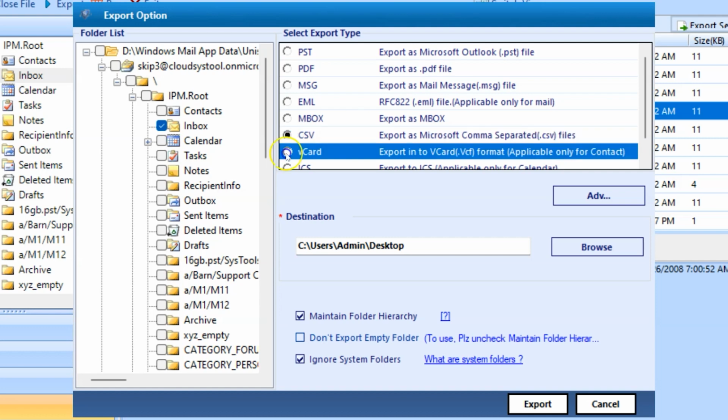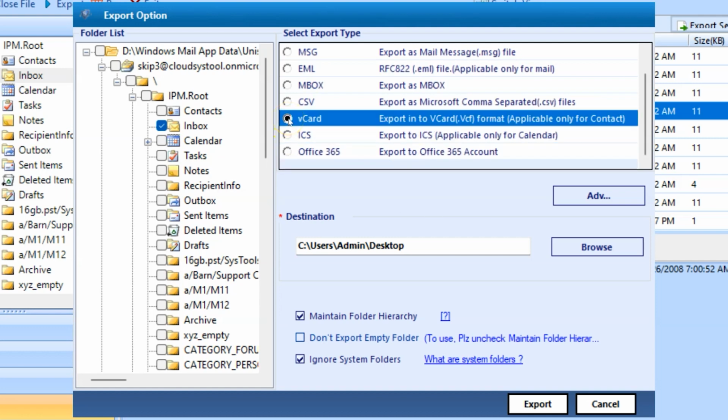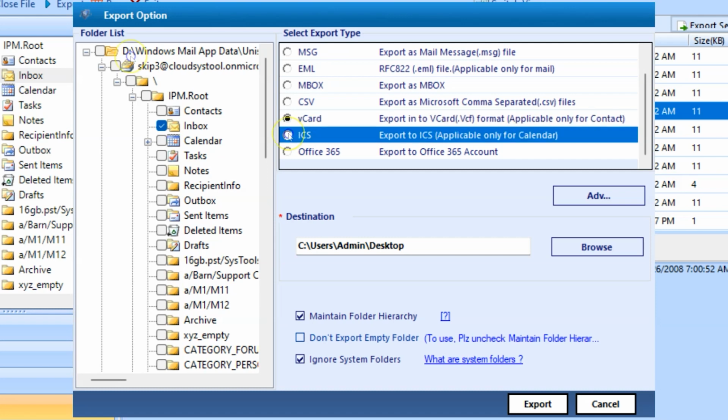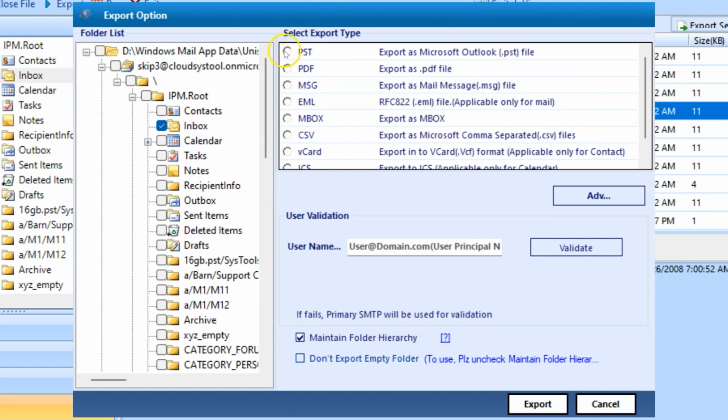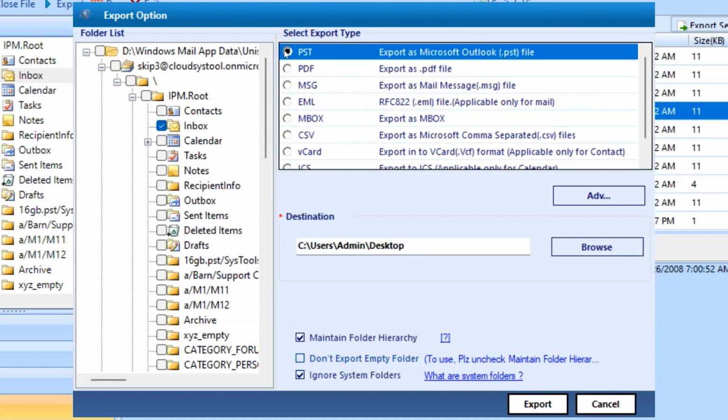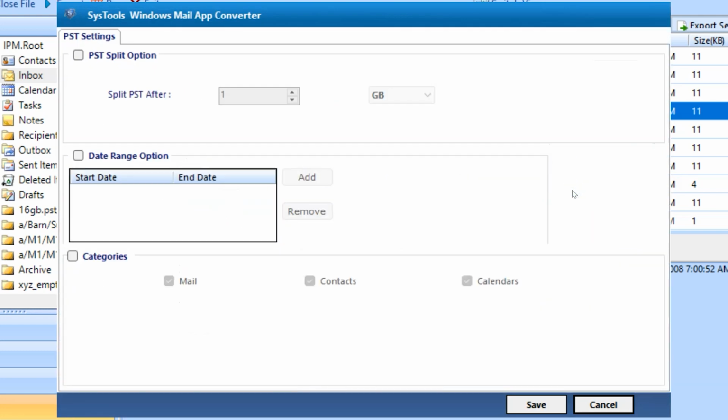If you want to export only the address book, select the vCard button. If you want to export only the calendar, select the ICS button. The software also provides the option to export to Office 365. Now we are converting our data into PST format. Select the PST radio button and click on the Advanced Settings button.